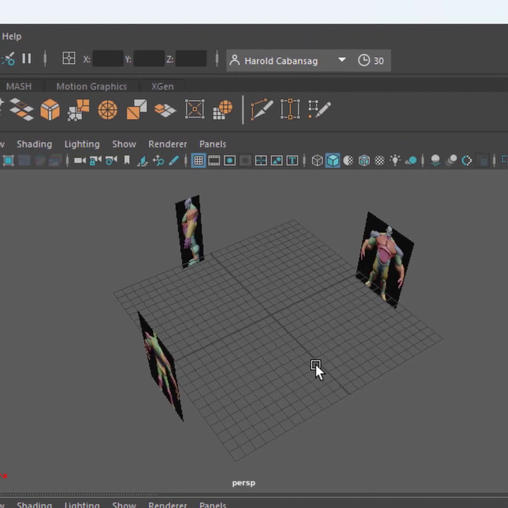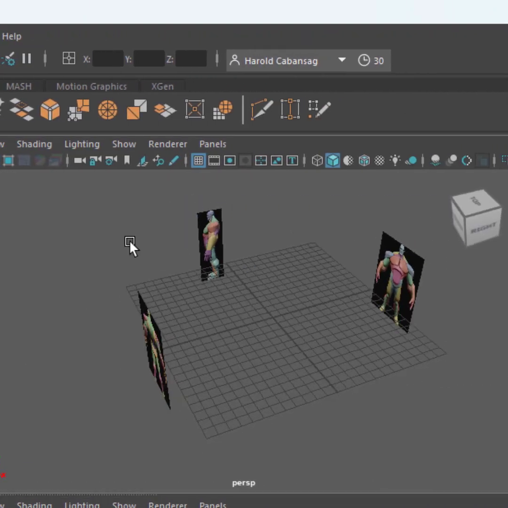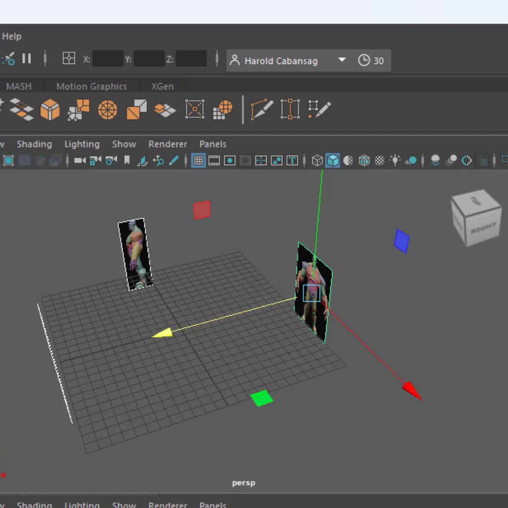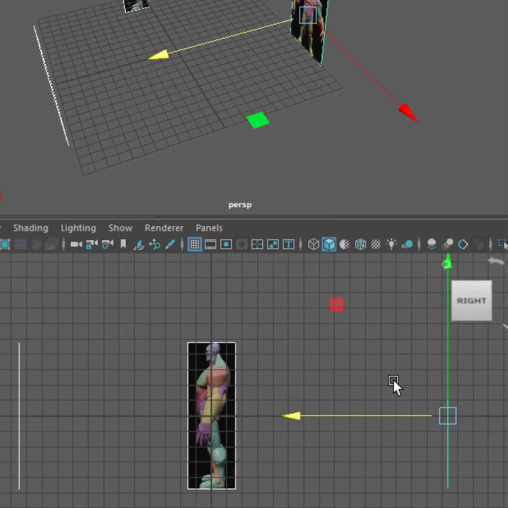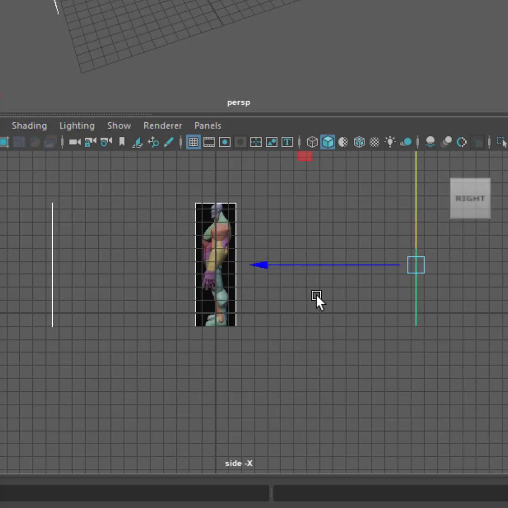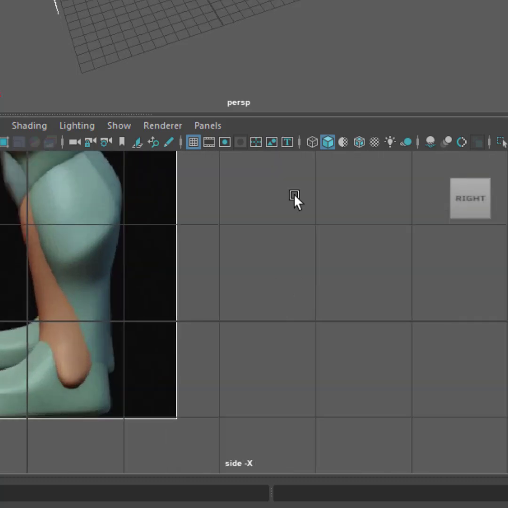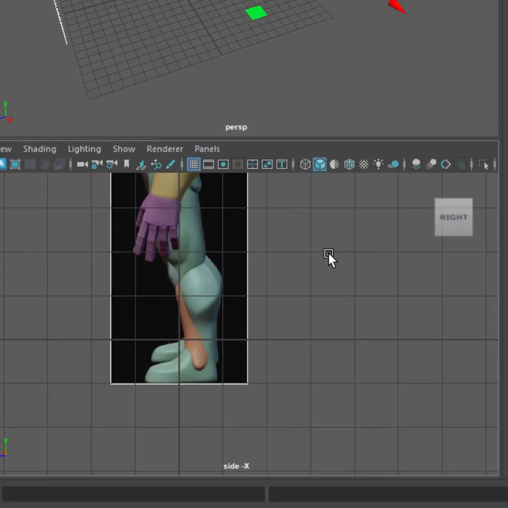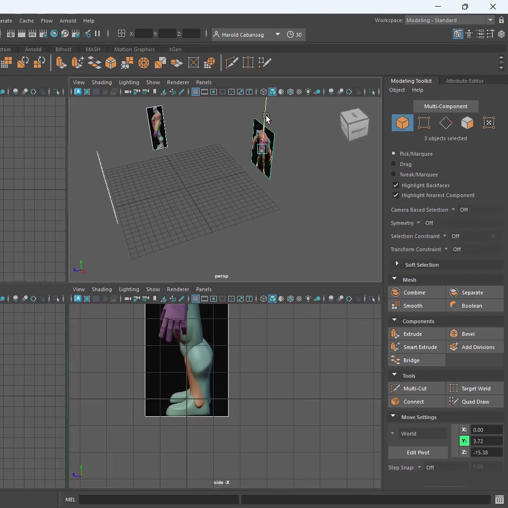Okay, so next thing is I will just select all of my references here. After I have selected all of them, what I'll do is I'll just raise them above the ground line, because that's how models should be oriented. They are supposed to be above the ground line. I'll just drag this going up, just making sure.